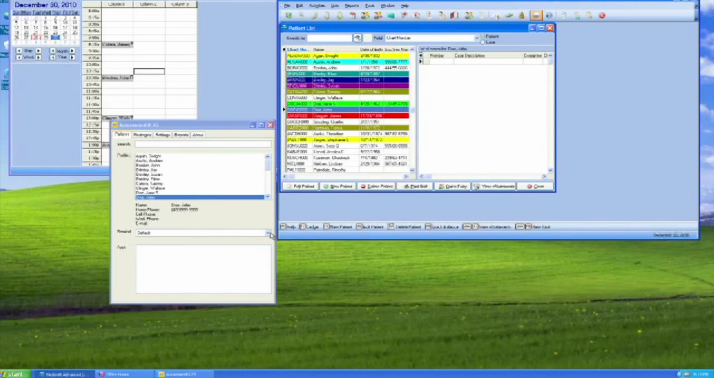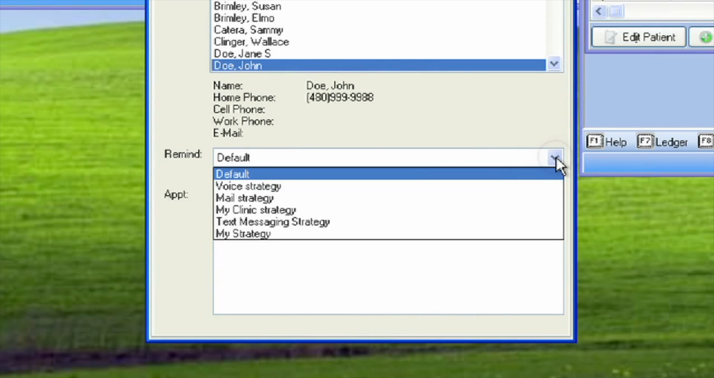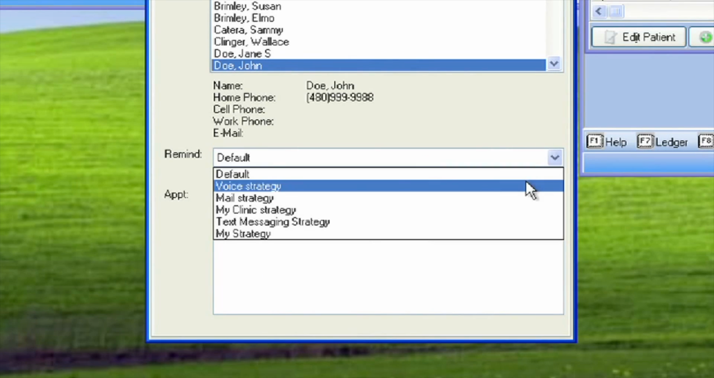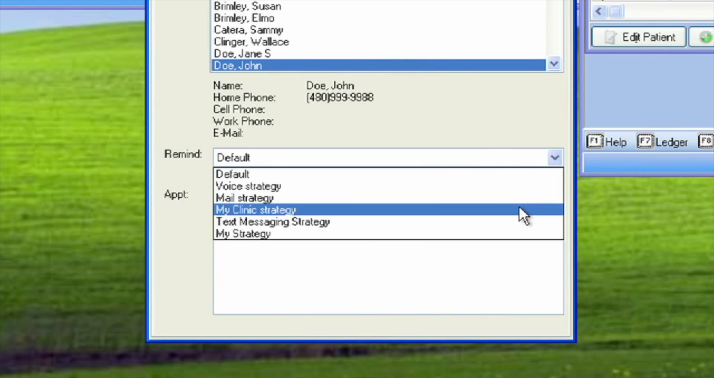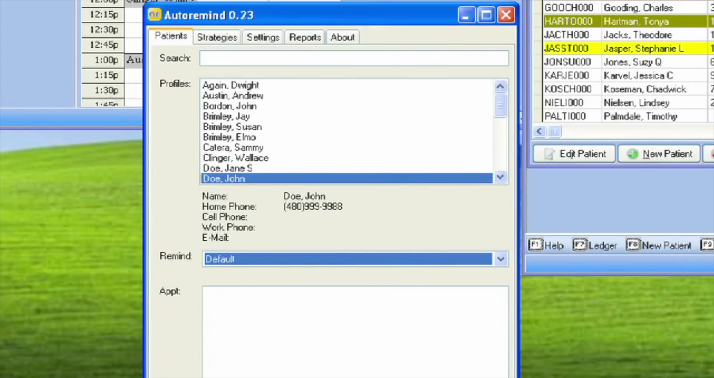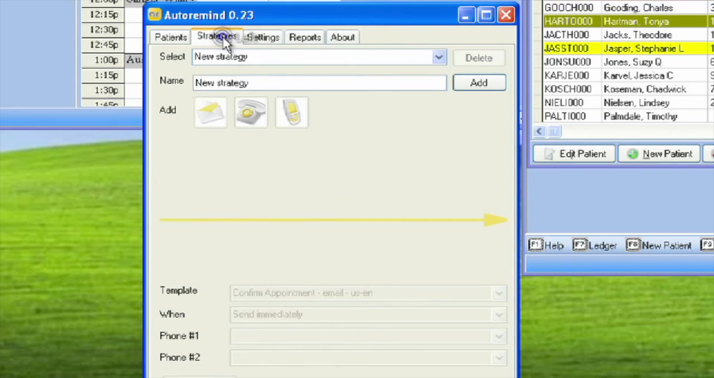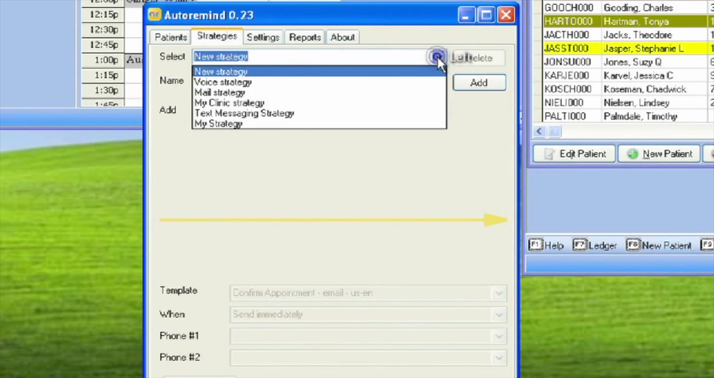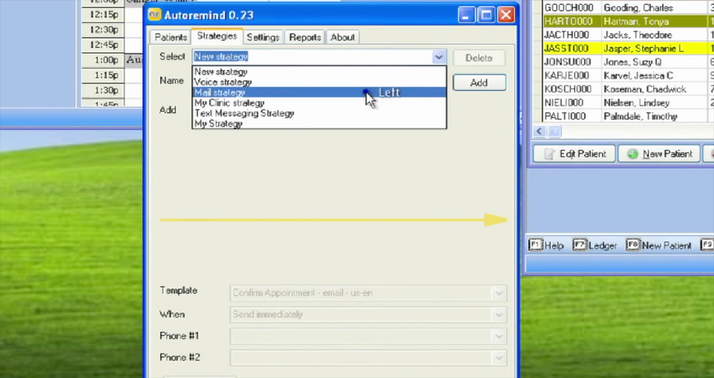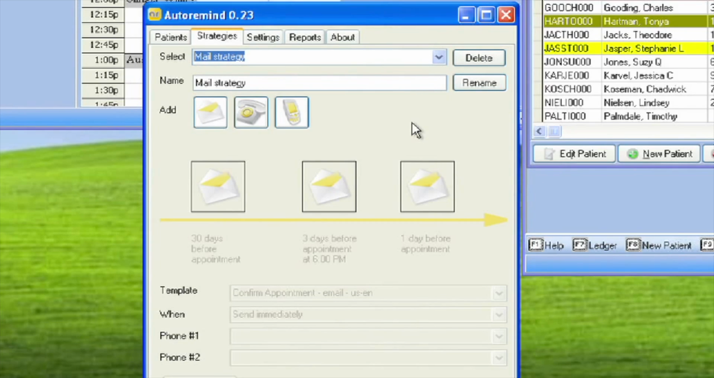In AutoRemind, you can choose a reminder strategy for each patient. In a minute, we'll look at how to design these strategies, but for demonstration purposes, here's a short list for you to see. Click the Strategy tab to design and edit the reminder strategies. Here at the top is the same list you just saw before, and I'll select this Mail strategy, and now you see it contains 3 messages to be sent before the appointment. However, let's look at designing reminder strategies first.